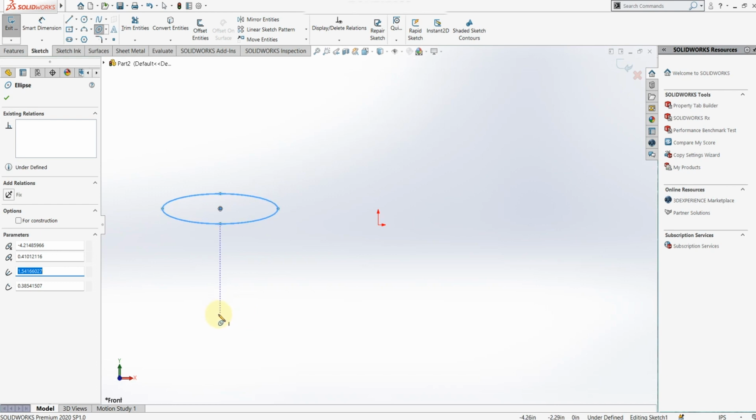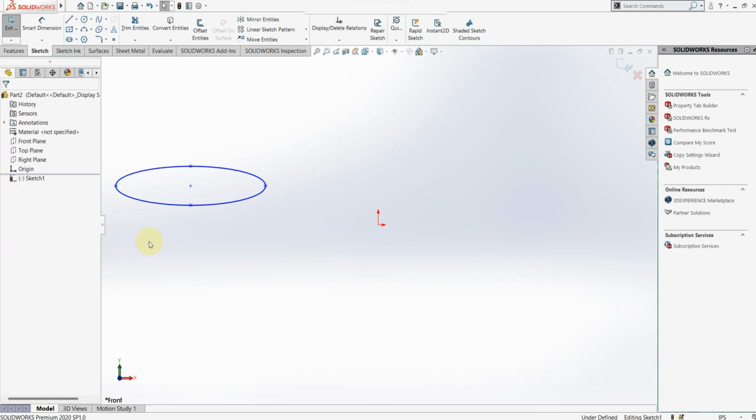The parameters on the left allow you to change the center point, or any of the major or minor radius of the ellipse. For example, let's try to change the center point of the ellipse, starting with the x-coordinate, and now the y-coordinate. Let's also change the major radius to 2 inches and the minor radius to 0.5 inches. And this is how you modify an ellipse.